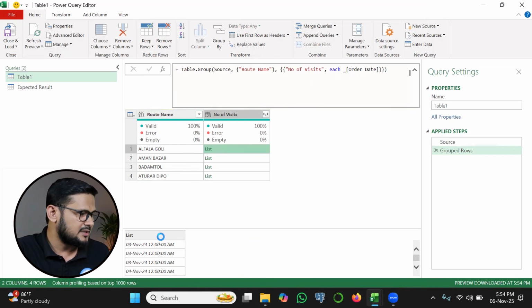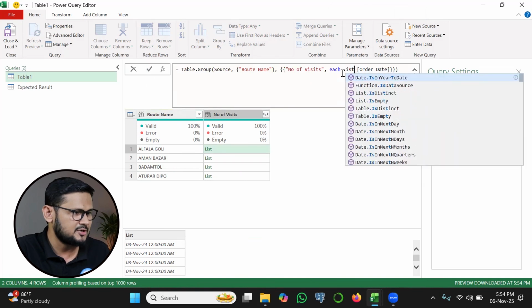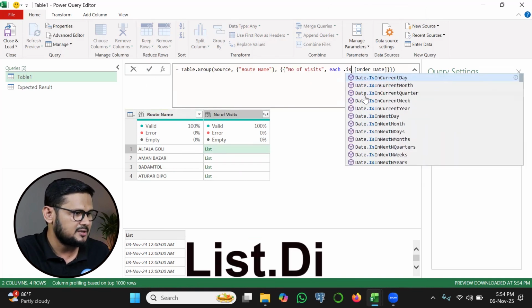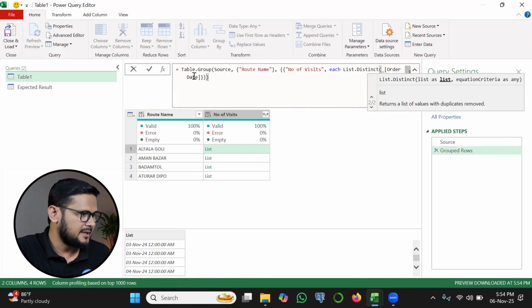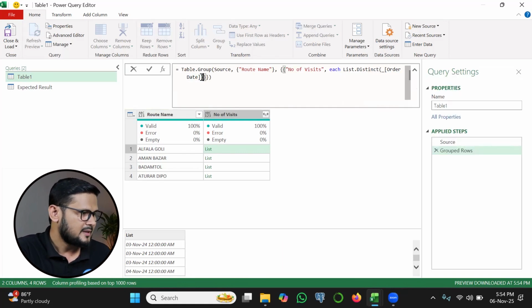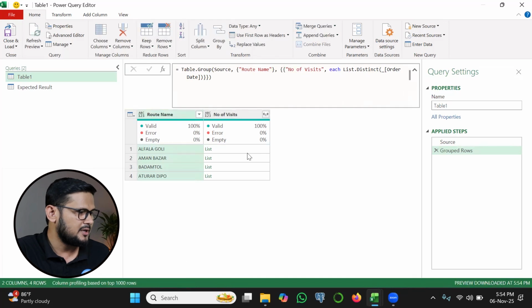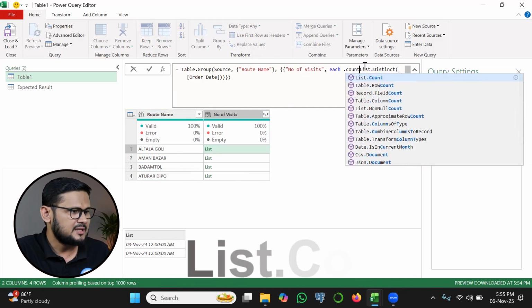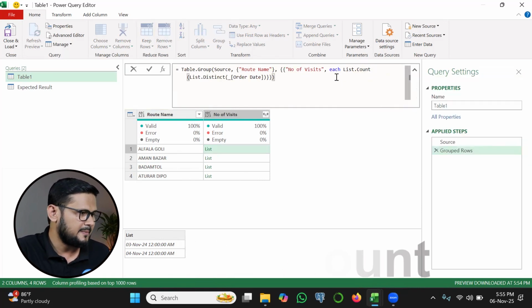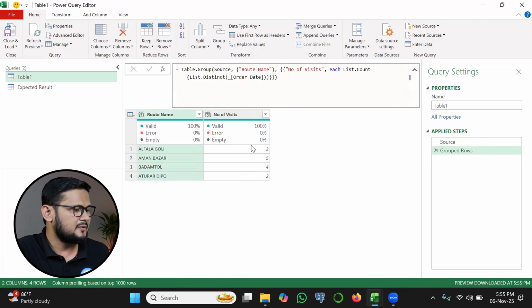Now I will return the distinct value. So I will write the distinct function, which is the List.Distinct function. If I close the bracket and hit OK, it will return only the distinct values. Now I will use the count function, which is List.Count. If I close the bracket and hit OK, it will return my expected result.